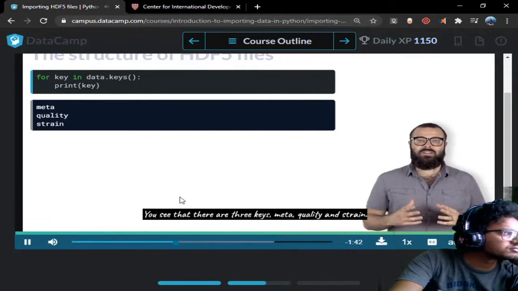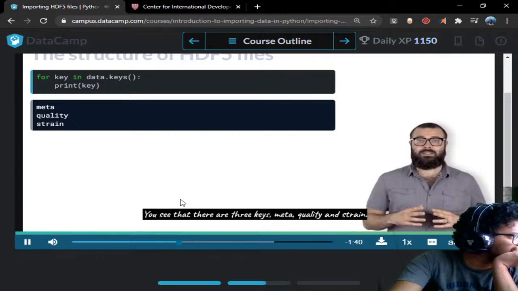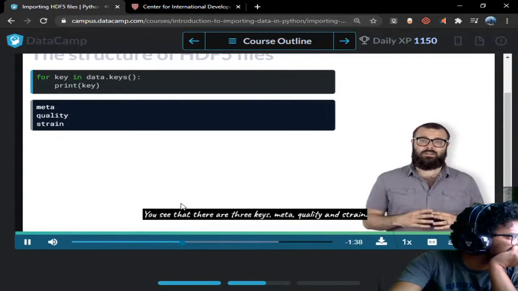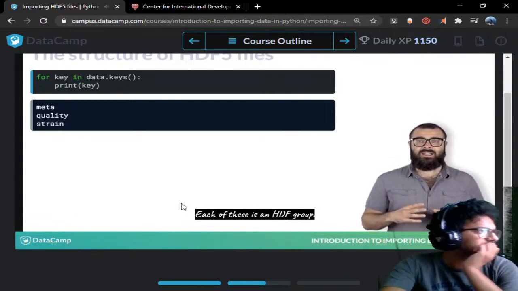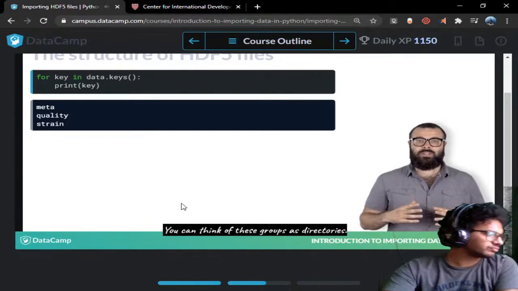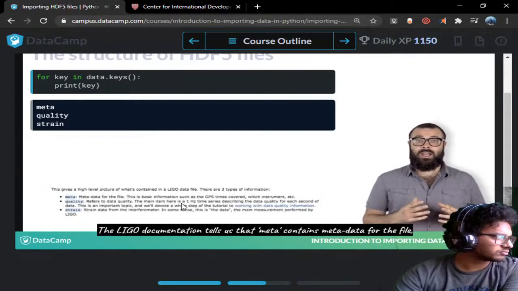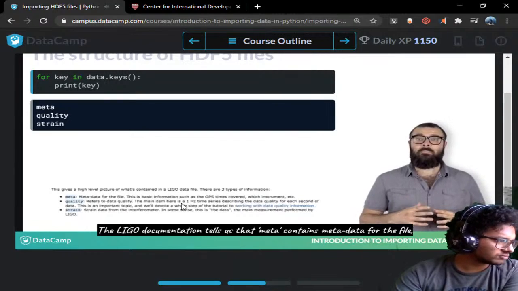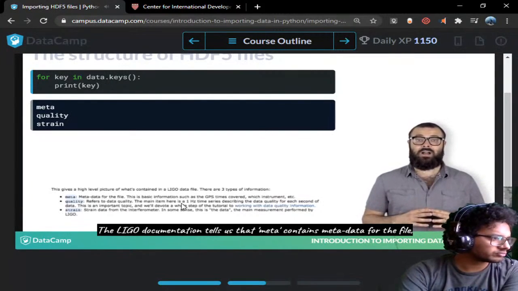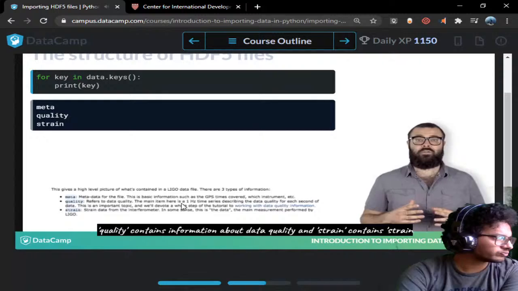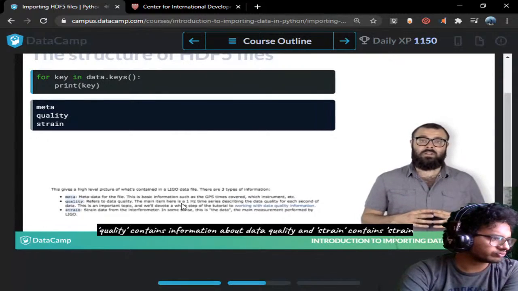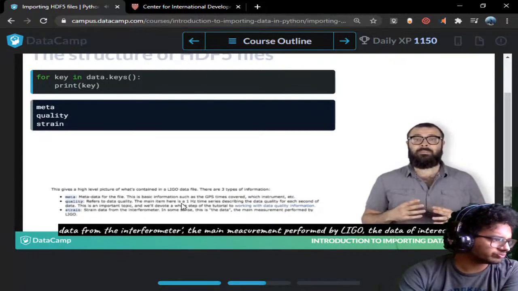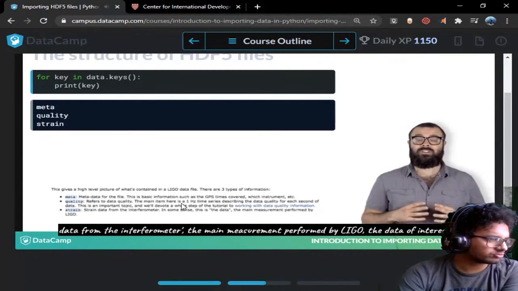In general, there are 3 keys: meta, quality, and strain. Each of these is a group. You can think of these groups as directories. The LIGO documentation tells us that meta contains metadata for the file, quality contains information about data quality, and strain contains the strain data from the interferometer, the main measurement performed by LIGO, the data of interest.